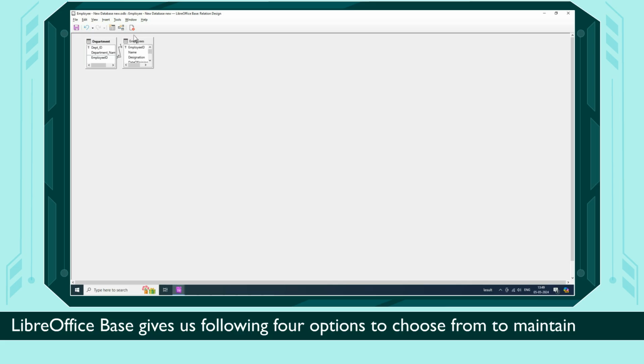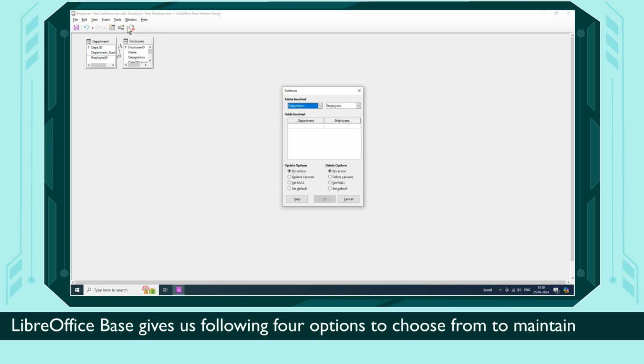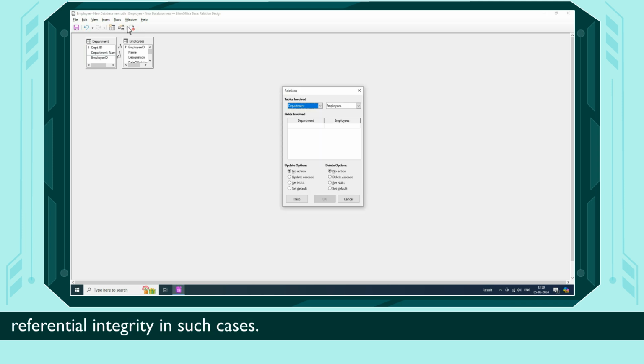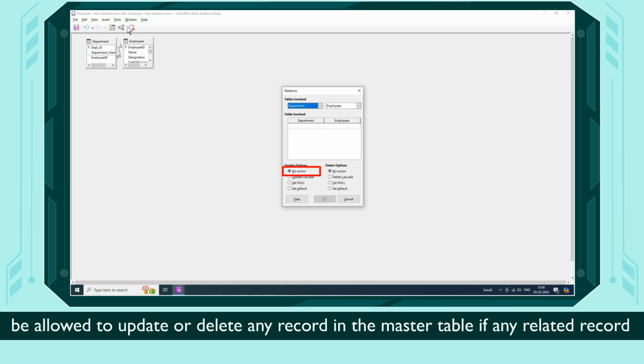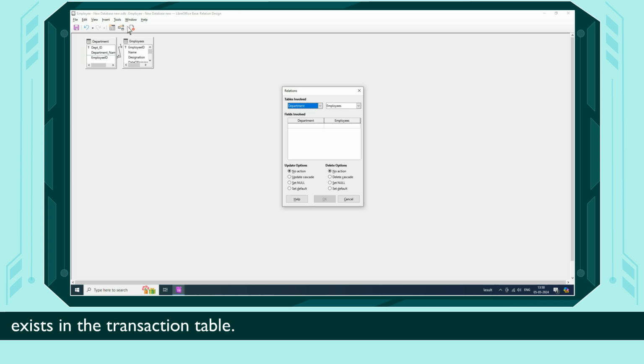LibreOffice Base gives us the following 4 options to choose from to maintain referential integrity in such cases. No action. This is the default option. This option states that a user should not be allowed to update or delete any record in the master table if any related record exists in the transaction table.